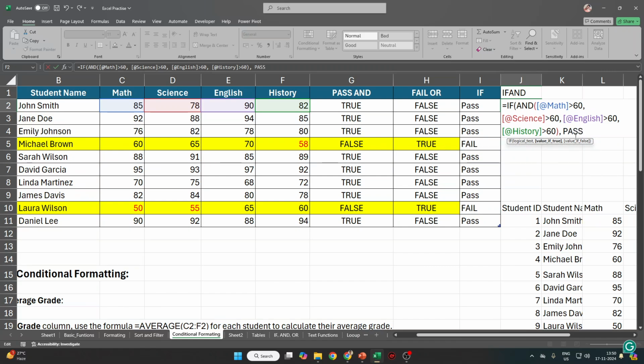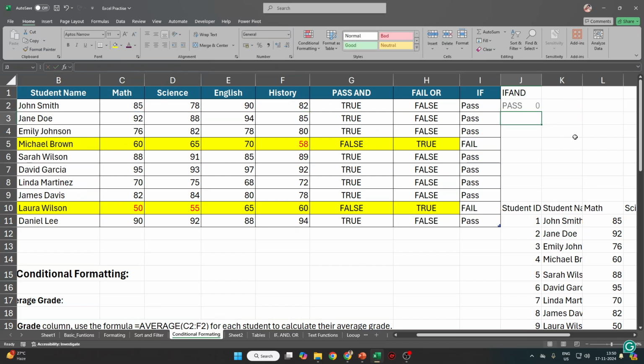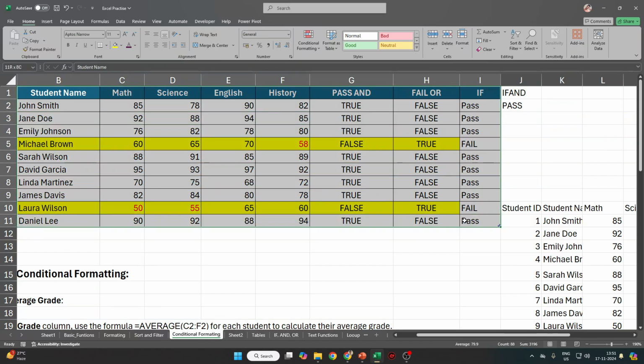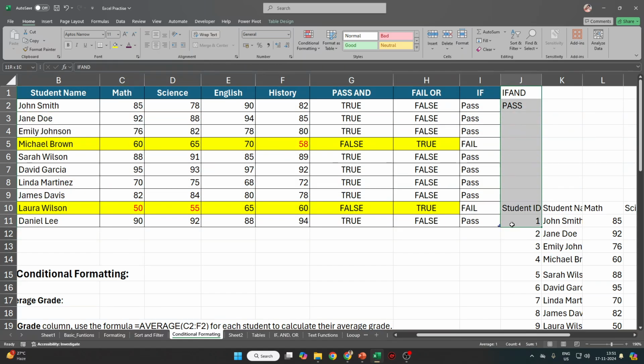Can I write it like this, pass? No, I have to put it in double quotes. Then if the AND value is returning a result as false, I want Excel to give me the result as fail. Close my parenthesis, and hit enter. That will give my results. Okay. So, any idea? See, this is a table. Technically, when I'm adding something to a table, it should already take it for everything. Any idea why it is not taking here?